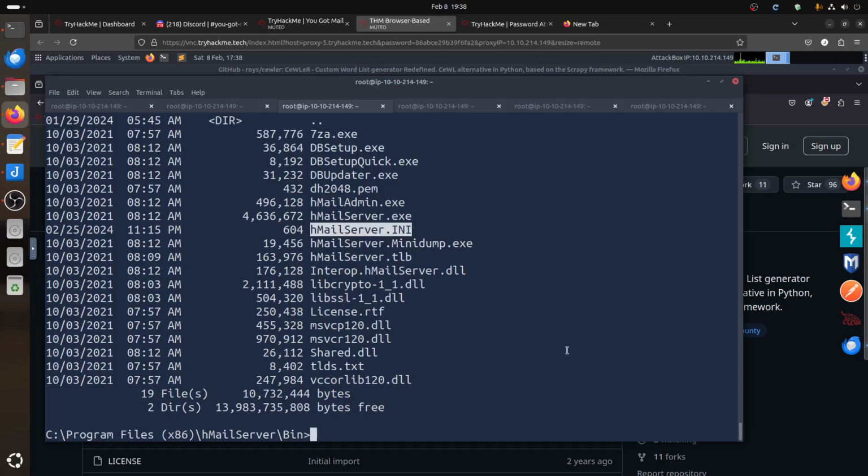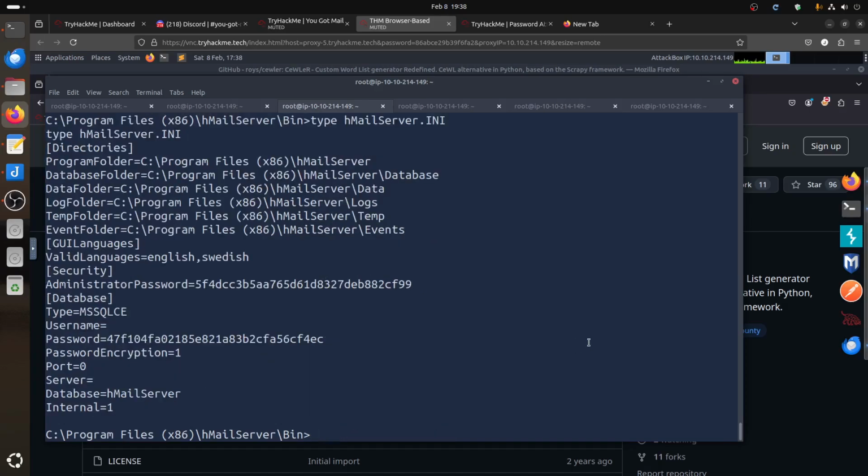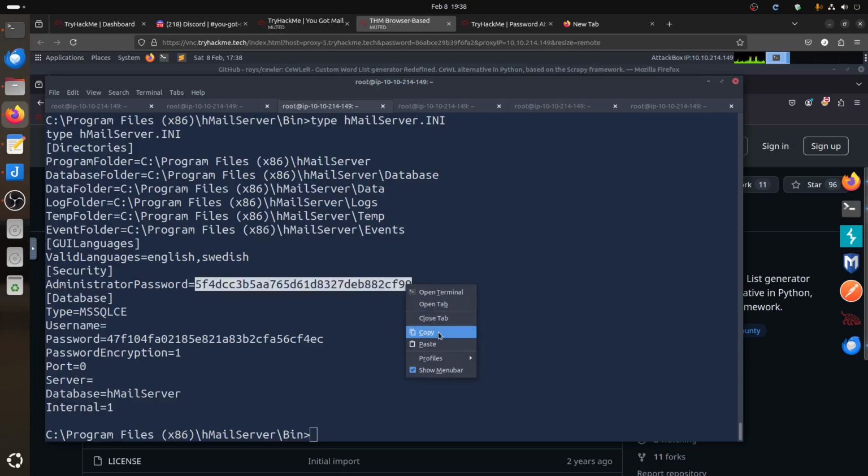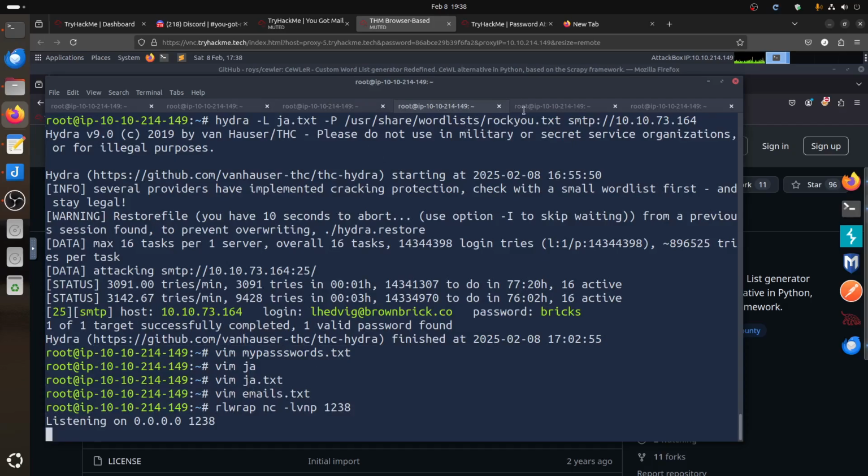Copy. What's that? Type or more, you can use both of them. I hate Windows in the command line. And then it tells you administrator password, and they said it's an MD5. Remember the hint. This one is just a dead end.